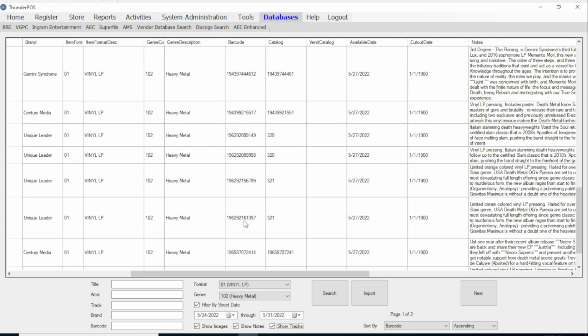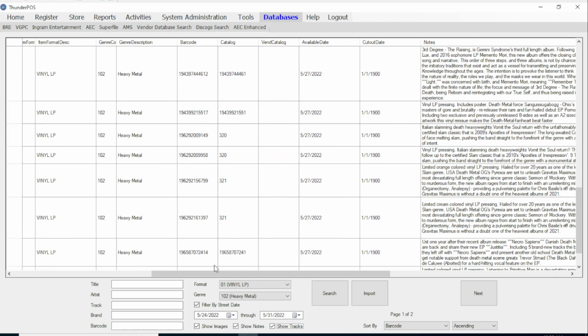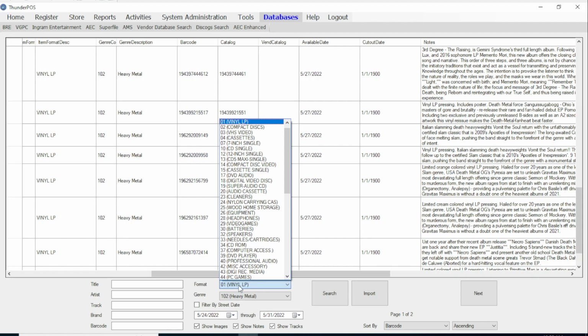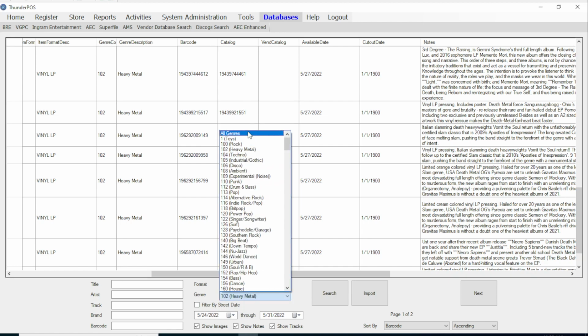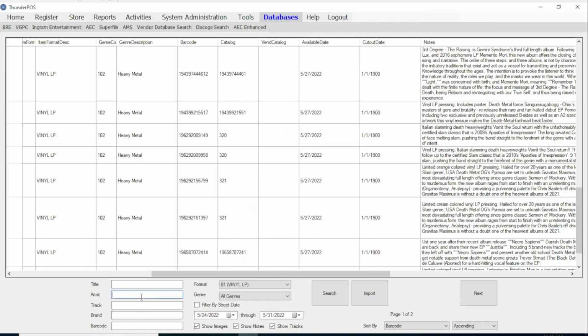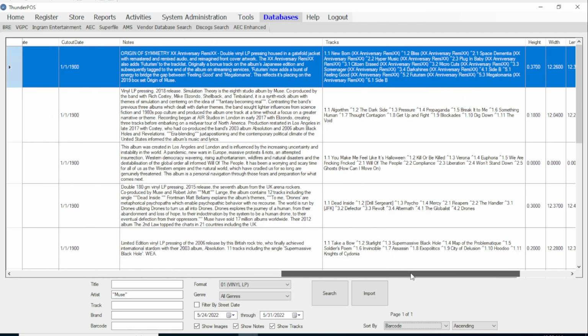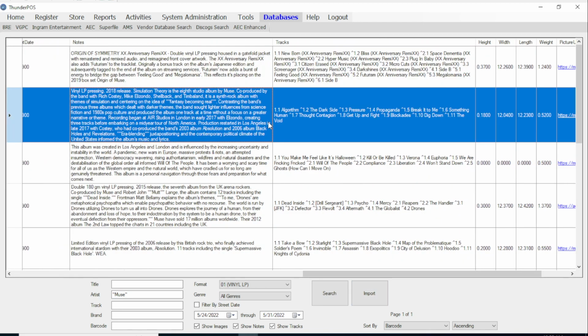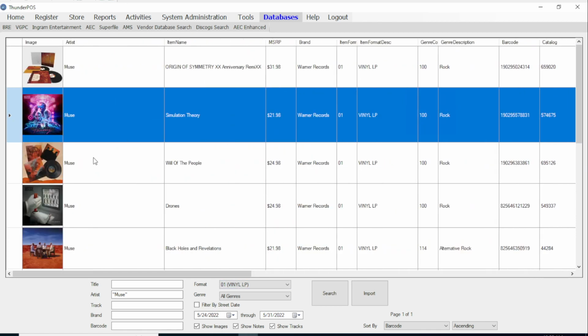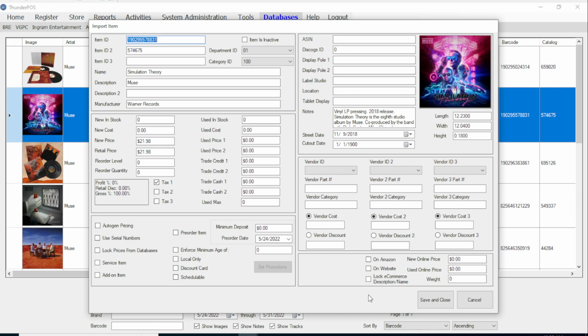So then we'll go here. We're just going to change this filter. We're going to find something else. You know what? We'll actually do that search for Muse again. We'll find any vinyl by Muse. And we're going to find something here that's just got a track list and an image. And we're going to actually hit import here to bring it into the database.